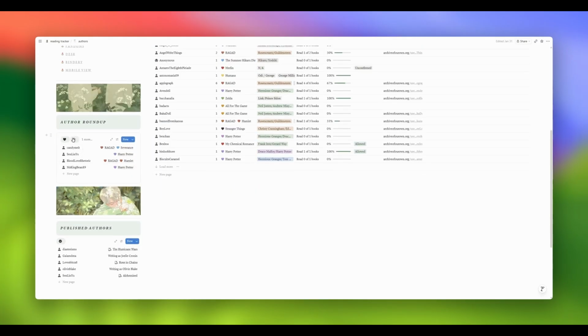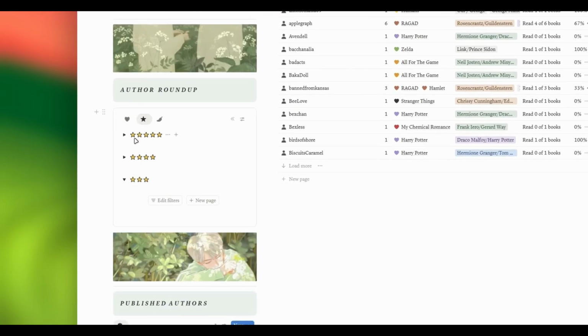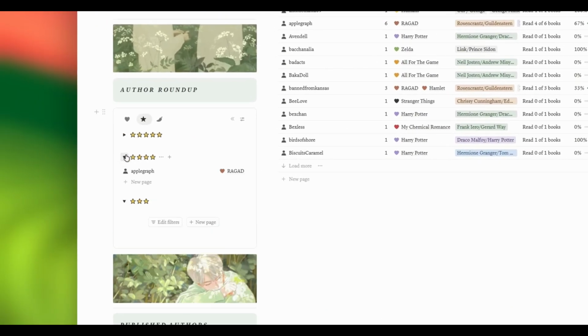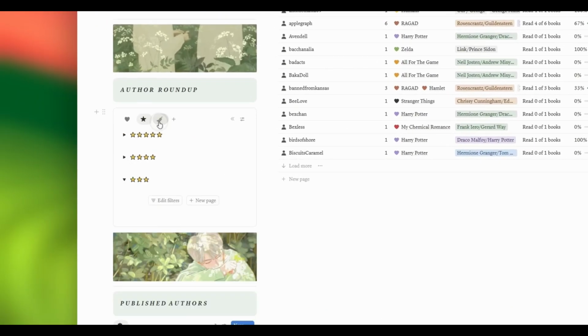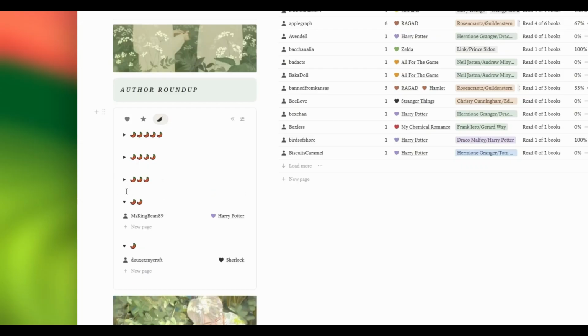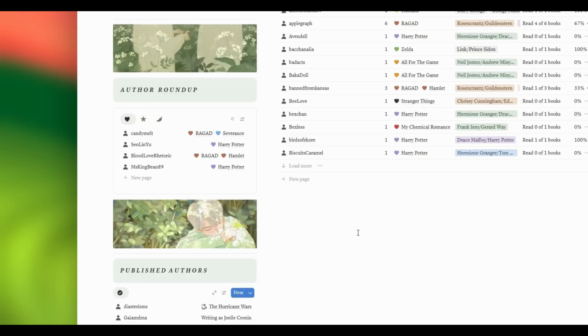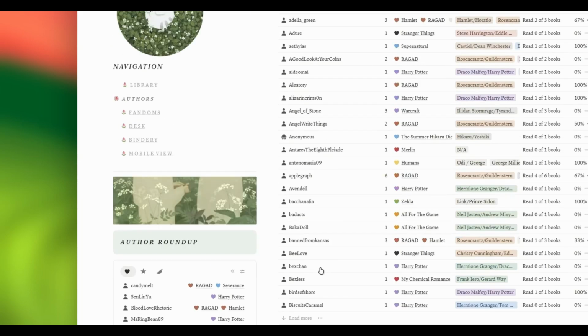Here we have a roundup. This just shows a list of authors that you've marked as a favorite, and it also calculates the average star rating and will just group them down here. And then the same with the spice. Just for fun. It doesn't really mean anything, but yeah. Okay, so that's the authors page.